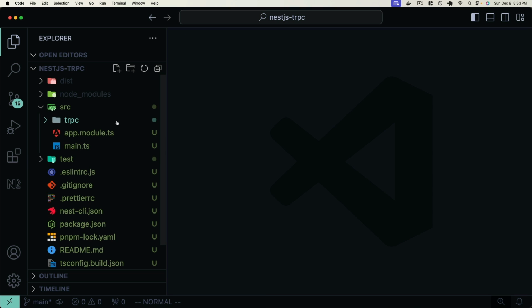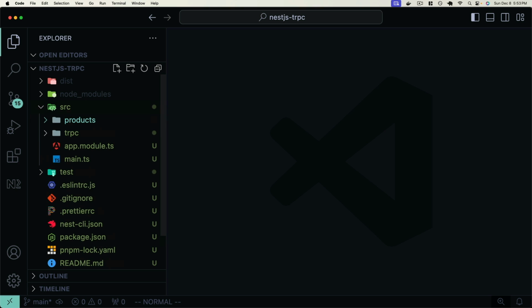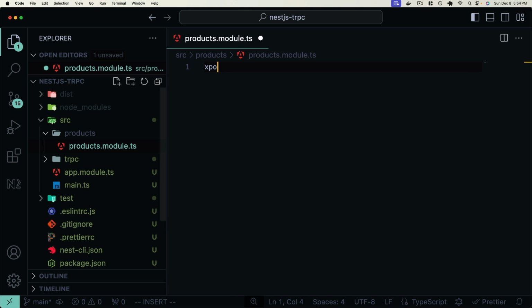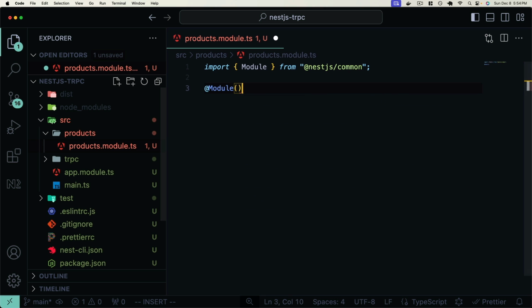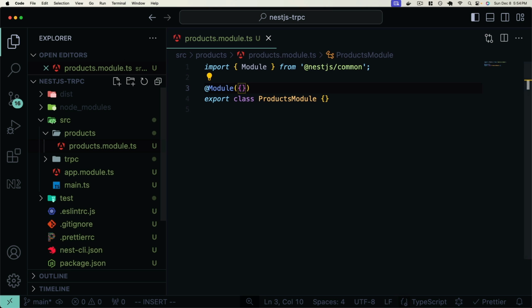Now to do this, I want to create a new folder called products, where we're going to create some new products related code and have a new products router to actually expose operations, some basic CRUD operations on products. So let's go ahead and get started by creating a new products module. Go ahead and create a new module here and export class ProductsModule. And for now, we'll just leave this empty. So now we have a products module.